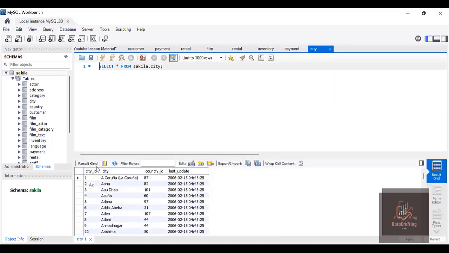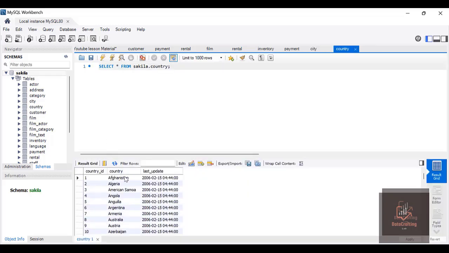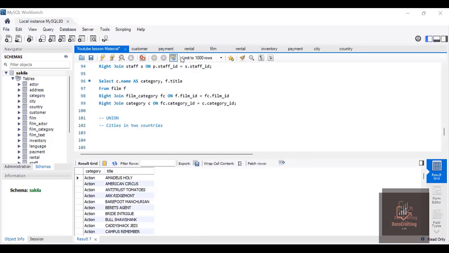This is the city table. We have the city ID, city, country ID, and last update. Now, let's see the country table. We have the country ID, country, and last update. What they both have in common is the country ID.